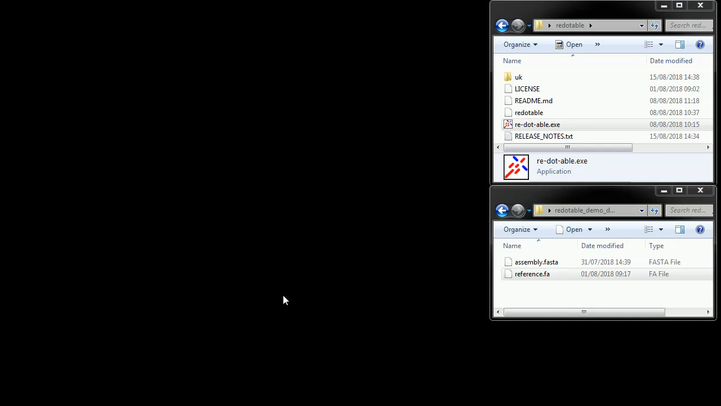Here I have opened the files that I'm going to use for this demonstration. At the top here I have the distribution of the ReDOTable application itself. So this is simply the unzipped contents of the zip file you can download from the Babraham Bioinformatics website. And it includes the ReDOTable executable file as we're on the Windows platform here. ReDOTable will work on Windows, Mac or Linux.